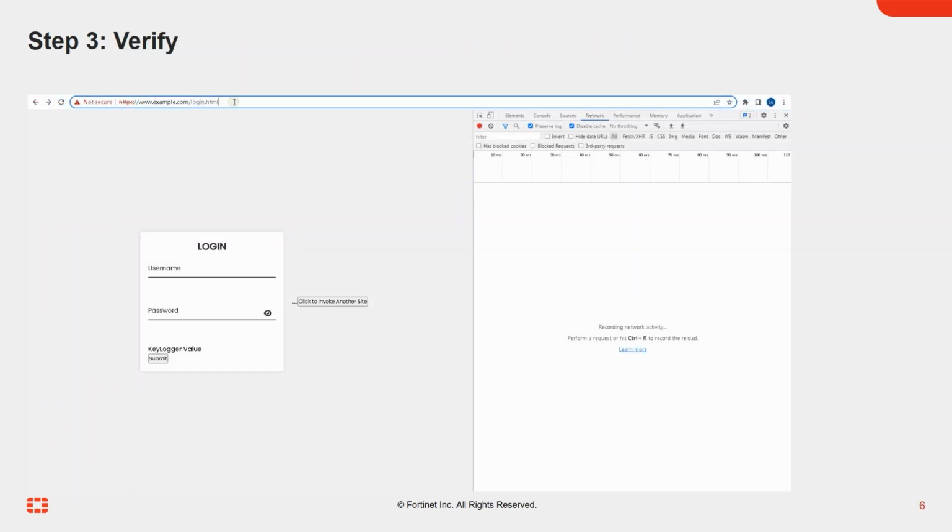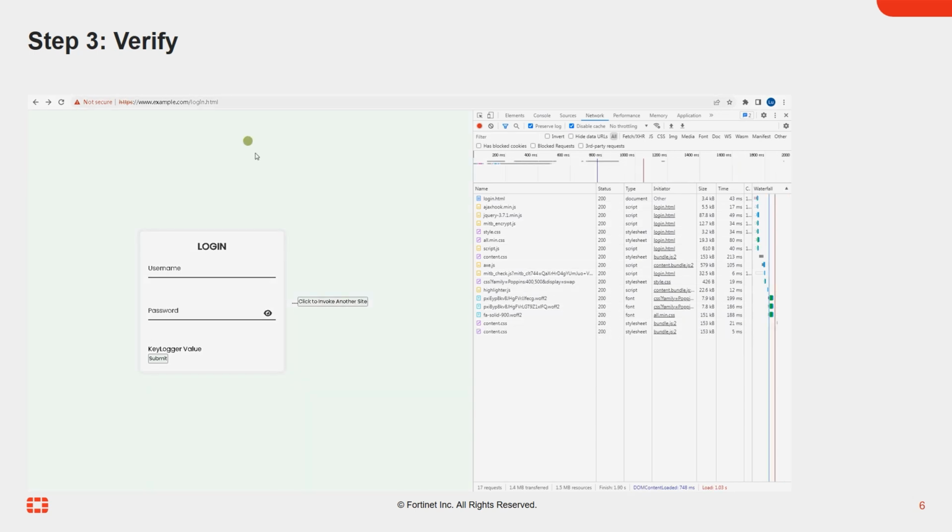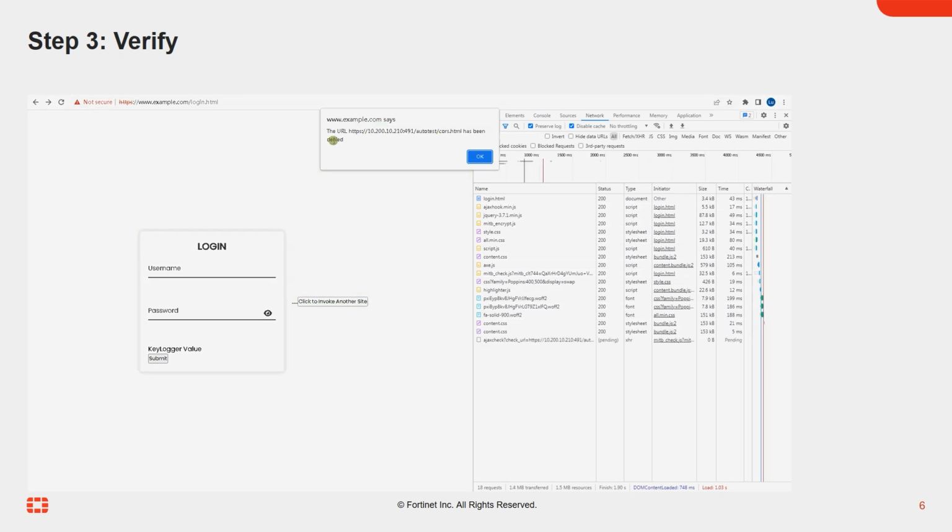Now, let's verify if the rule is working correctly. Here, I have a web server set up. As you can see, access to unlisted external websites is blocked. Additionally, the username and password are obfuscated and encrypted as the packet is transmitted, ensuring enhanced security.